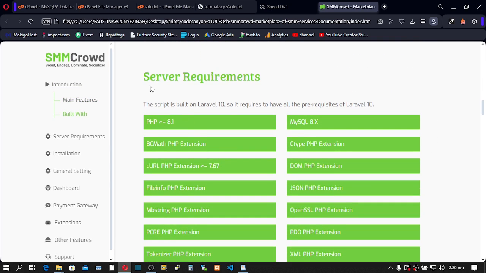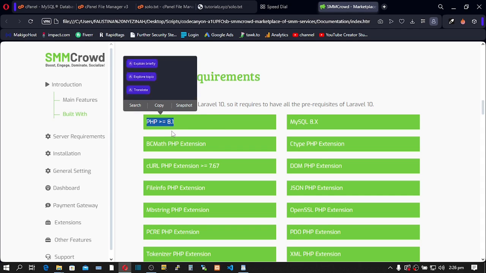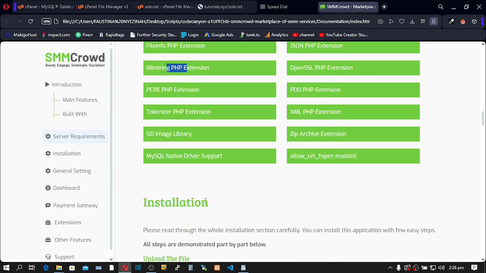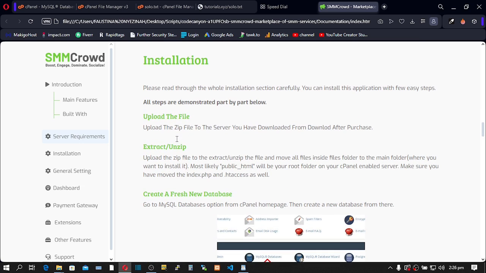This part of the documentation page will show you your server requirement. Now, let's read this. The script is built on Laravel 10. So it requires to have all the prerequisites of Laravel 10. So now you must have PHP version 8.1 with all these extensions. All right. Scroll down to installation, and this will show you how you install your script.